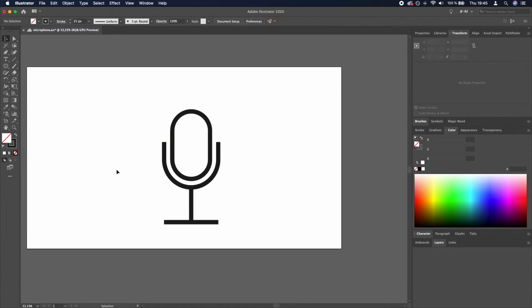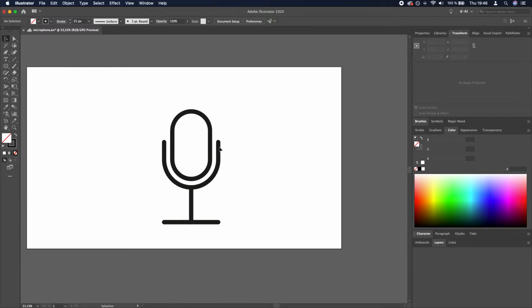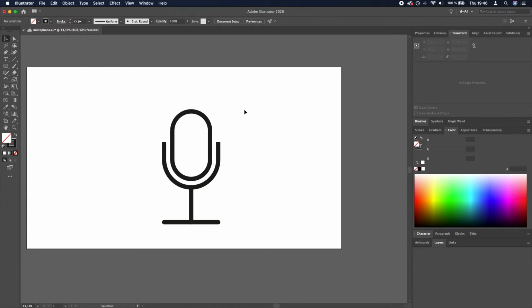Now we need to switch to a round cap. So select all of them, stroke, round cap. Maybe this one will be a flat cap. Looks better that way. The center of the microphone will be white, so let's select this one and then enable white. And the last step would be creating the background.